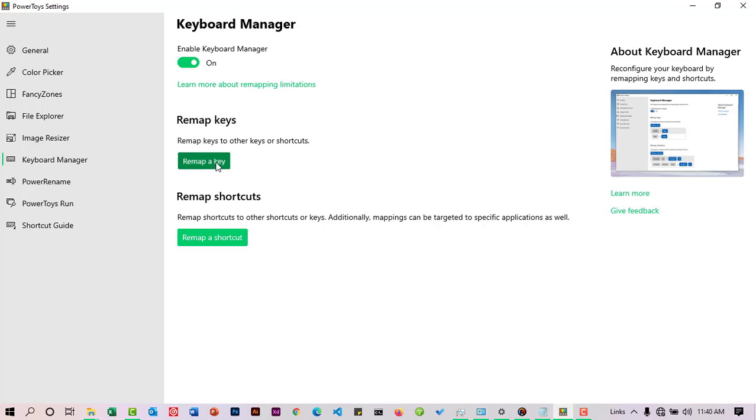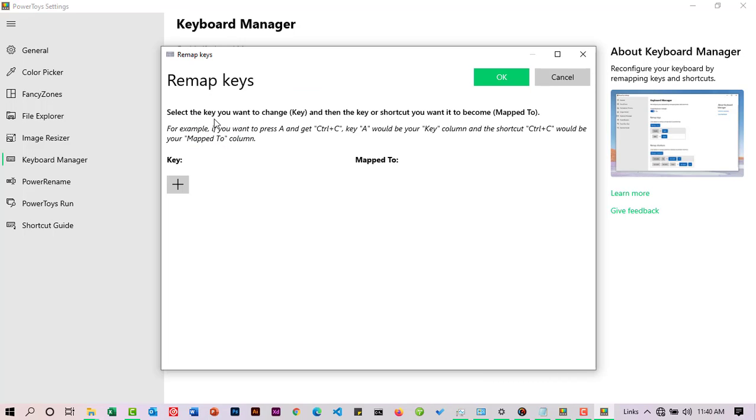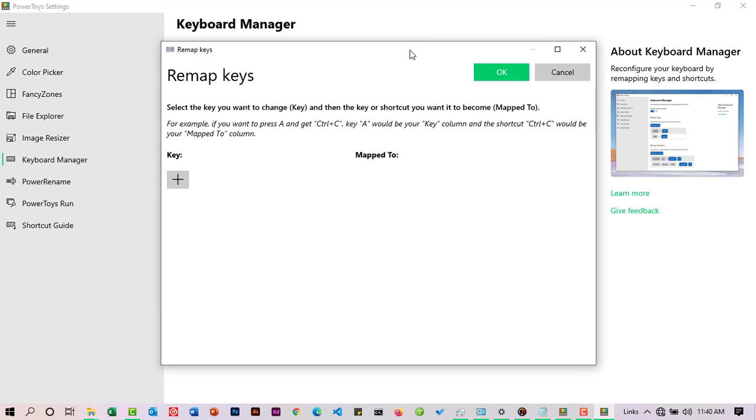So click on remap keys, and then of course you need to have that key that you want to remap. Here you can select the key you want to change and then the key or shortcut you want it mapped to. So for example, if you want to press A and get Ctrl+C, key A would be your key column and the shortcut Ctrl+C would be your mapped to column. I'm just reading what is written here, but let us do it practically so that you see how this goes. In my case, I usually don't use the F11, which is a number lock on my computer, so I would want to change what that key does.